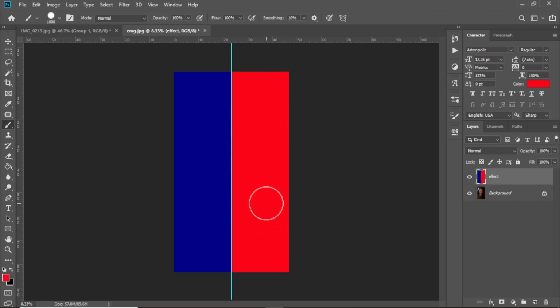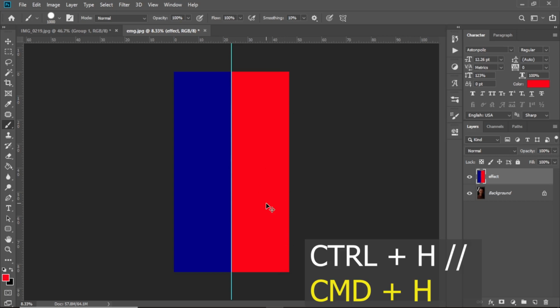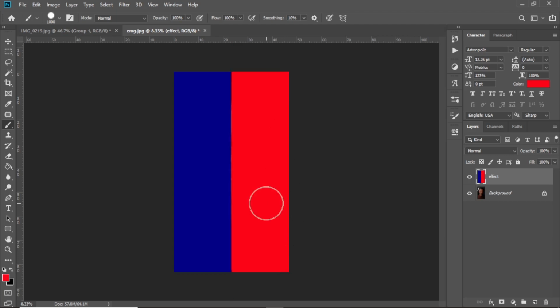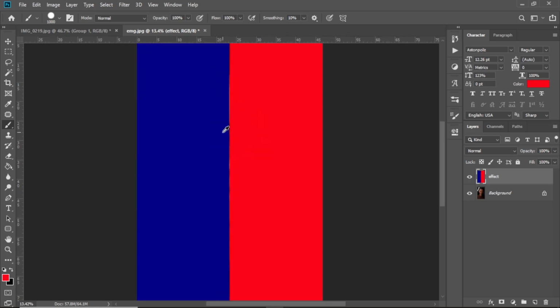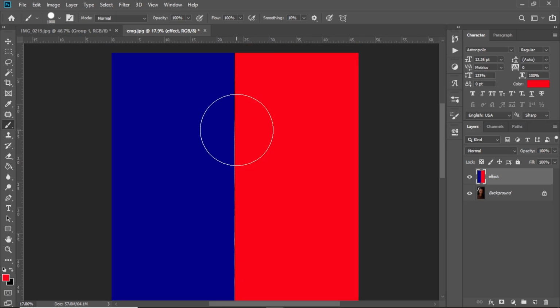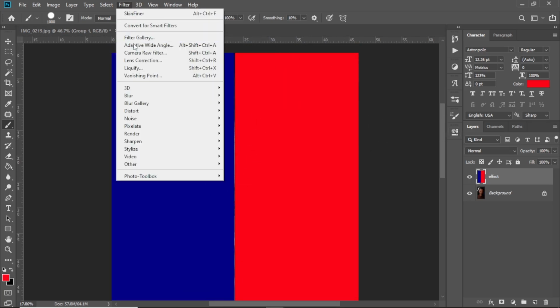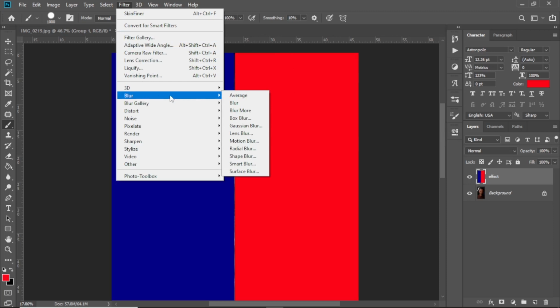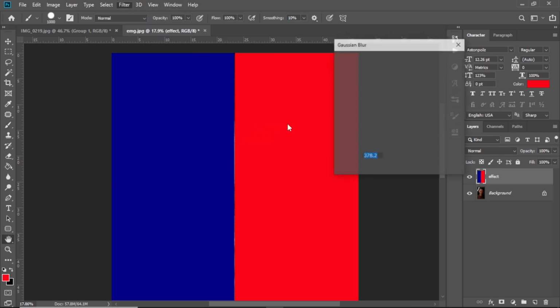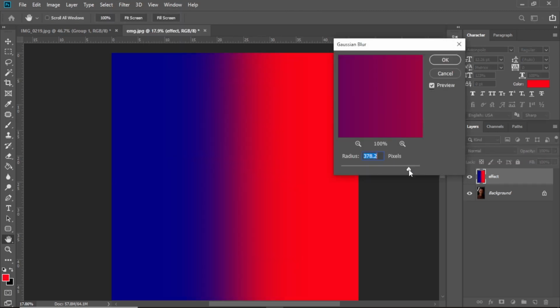After this, you can get rid of the guideline by pressing Ctrl or Command H on your keyboard. Now this is what we have on our screen, as if nothing is happening, but the image is behind this particular layer. So what you do next is go to Filter, then Blur, set it to Gaussian Blur, and then adjust the blur.